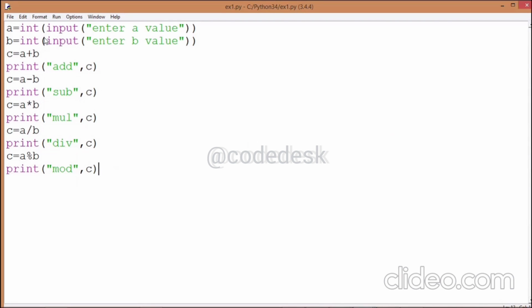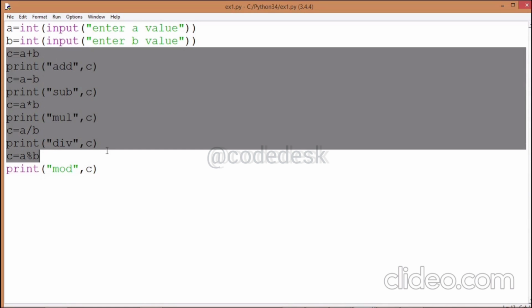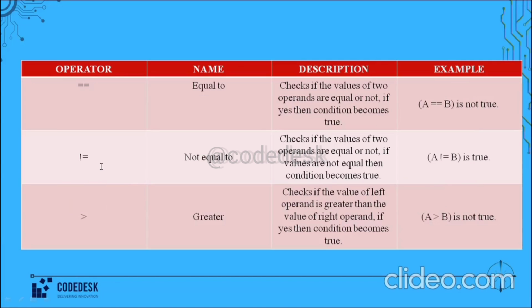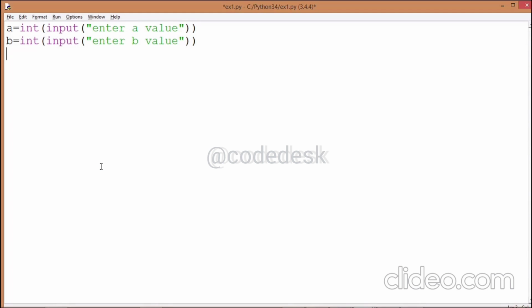So let me go to the terminal. Here also we need two numbers. The output of this will always be true or false. It will print either true or false. Here also we need two variables, because we are going to compare the values of two variables. I am getting the values from the user.